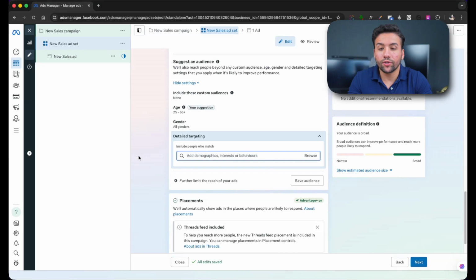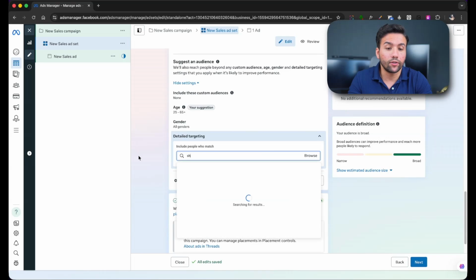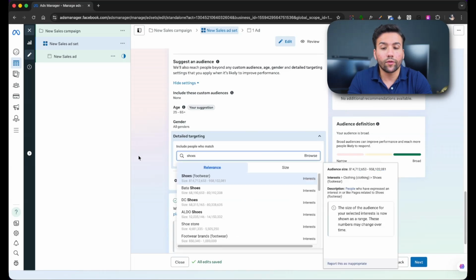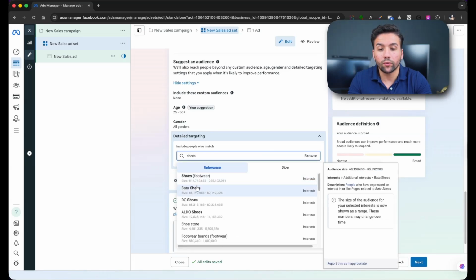When selecting interests, you want to always pay attention to the text inside the parentheses next to each interest, because that tells you the category Meta uses to define that audience. You can also hover over the interest to see more details about who is included within that audience.